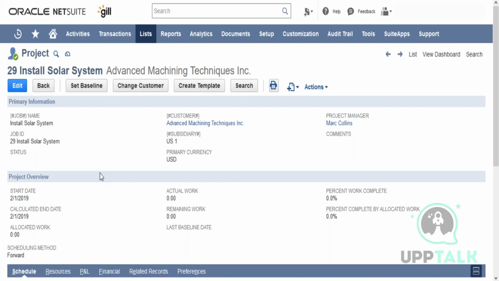It will have a schedule, it will have all the resources, it will have the financial information, and accordingly the timesheets can be entered. You can see the status or the overall progress of the project and everything. Okay.